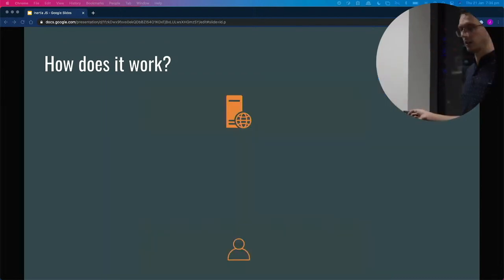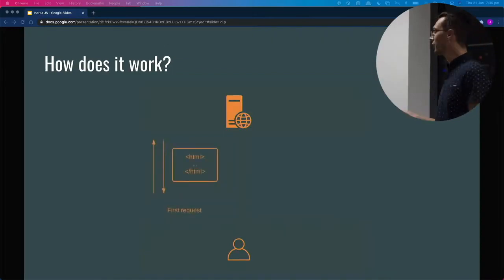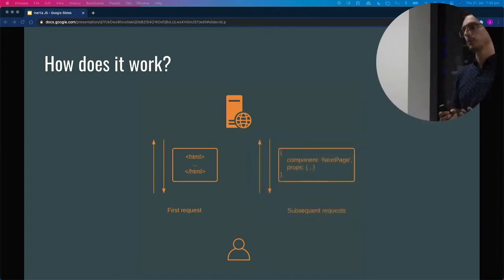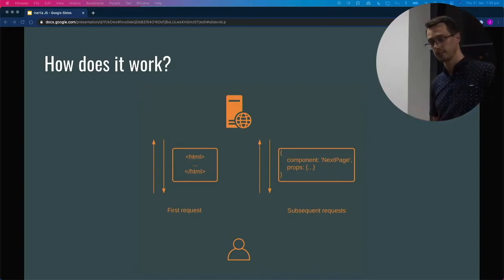So what's actually going on with Inertia? Well, on our first request, it's something that is akin to your traditional server-rendered page. We're loading HTML, we're loading all of the assets that we need, and anything else that is required to load and boot that page. On any subsequent request, though, we are simply returning JSON with the information that Inertia needs.